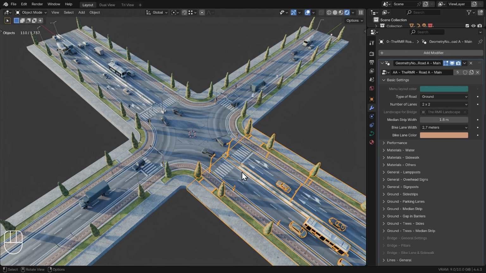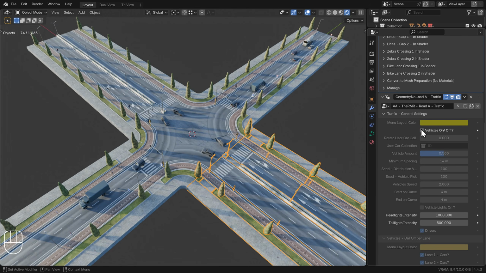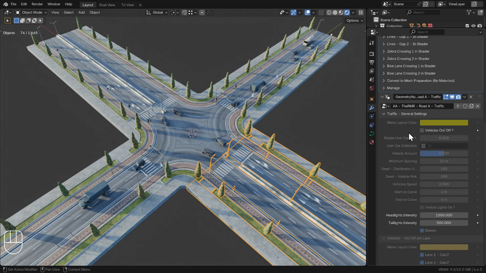Each road object has not only a Road A modifier applied to it, but also a Road A traffic modifier. This traffic modifier adds vehicles to that specific piece of road. If you want smooth traffic flow across multiple segments, disable vehicle traffic on individual road objects. Instead, use the traffic animation asset I also included in the package.